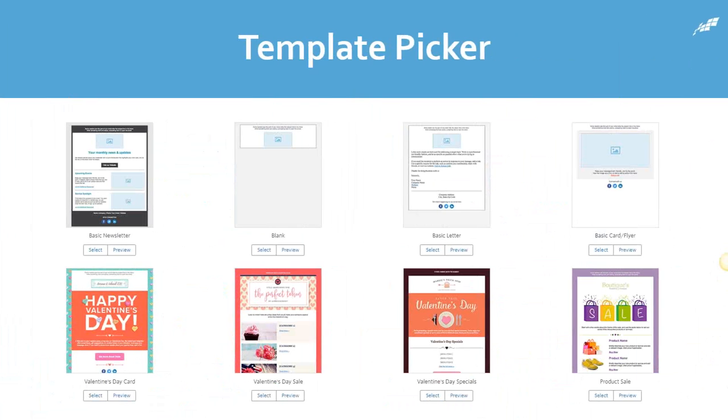So here is the template picker, kind of that snapshot of what it looks like. Again, we're going to go into the account, so you'll be able to see this in action as well. But this is just a quick sampling of what it looks like when you go in, so that you'll see that there's some different choices here.